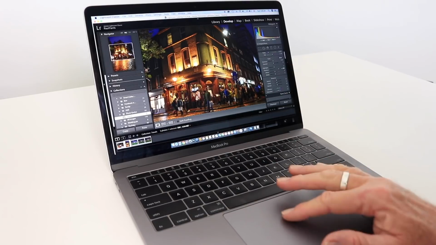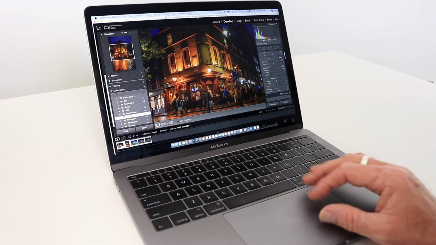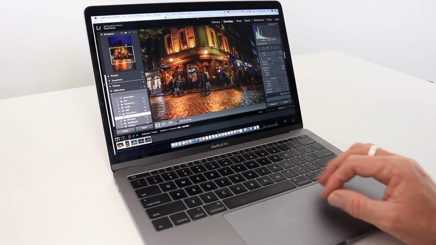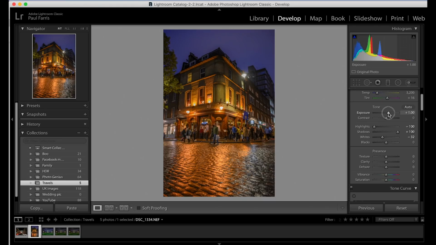That's where the highlights slider comes in. So I'm going to take the highlights down, and I'm going to take these down all the way. There you go, that looks pretty cool. I'm also going to go to the white slider and just bring that down a touch, and go up to exposure and just raise the overall exposure of the image a bit. Okay, that looks pretty neat.